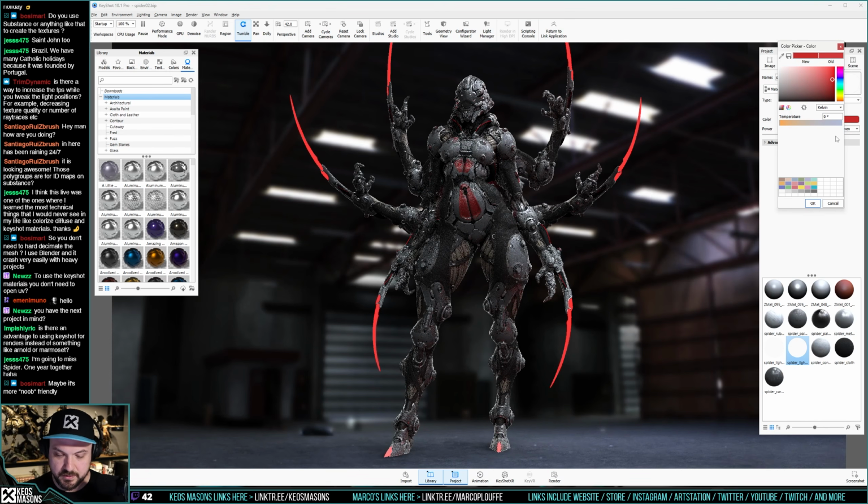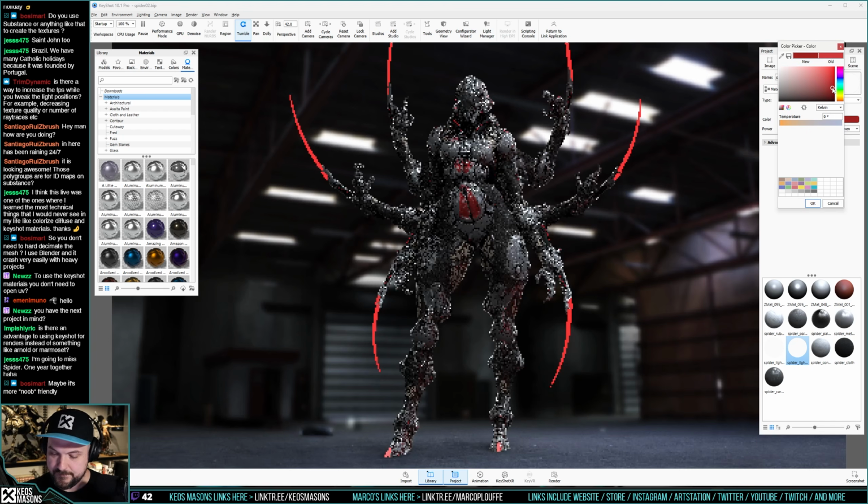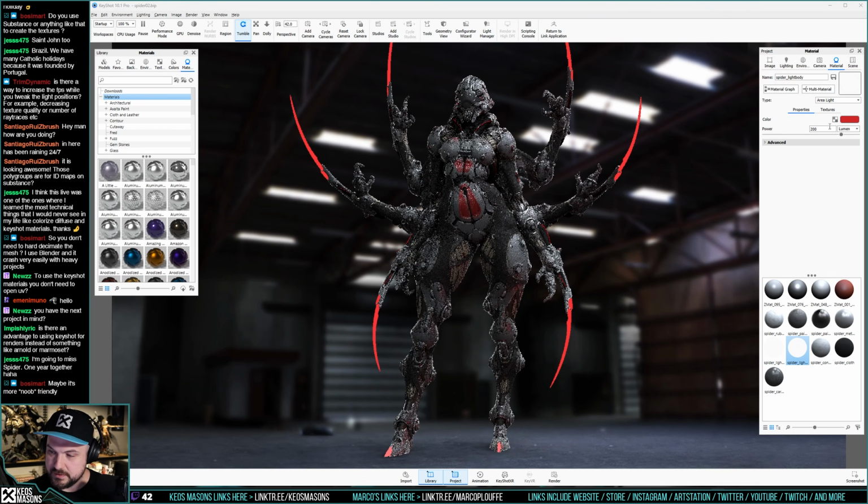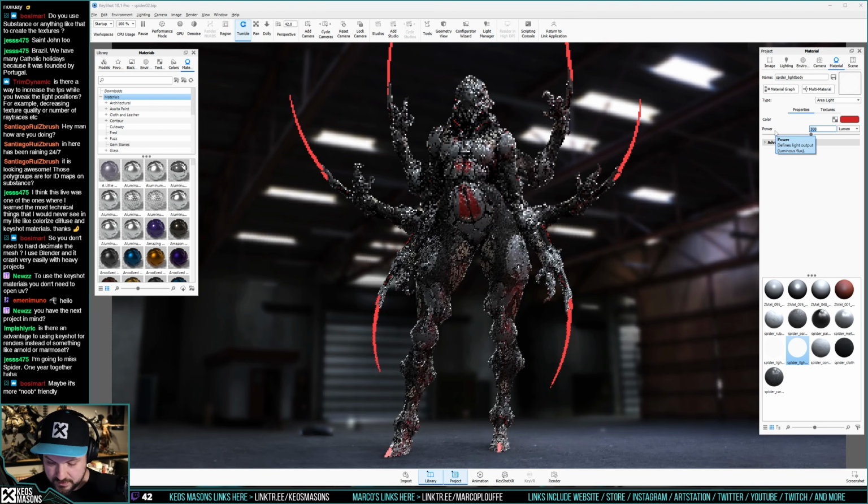Or maybe I could just have it like that and change the color in Photoshop as well, because how much lumen am I going to have to put to get the effect that I want?